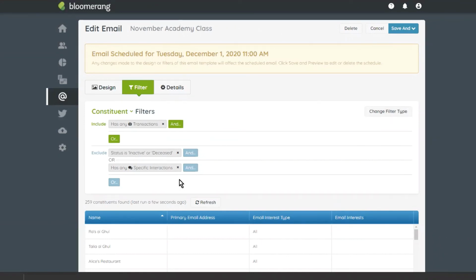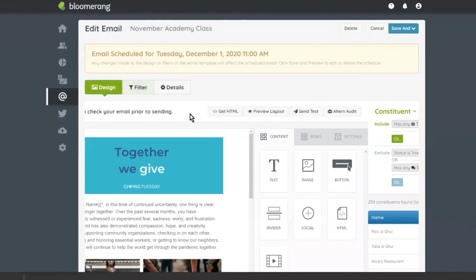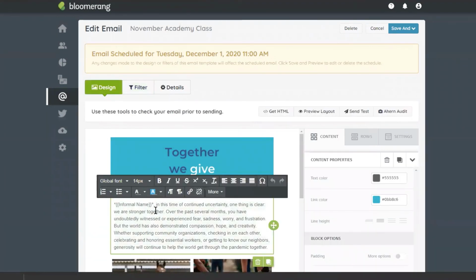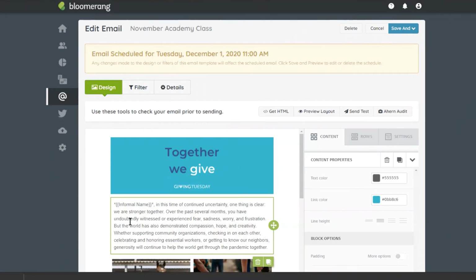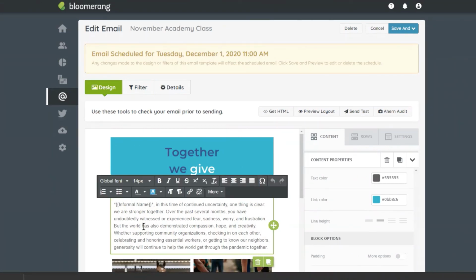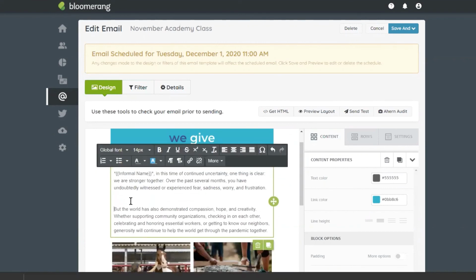Yeah, insert the informal name in the first paragraph. So here I used a merge field. So let's say if I wanted to add one, let's just make another quick paragraph just so we can see a little bit easier. If I just place my cursor anywhere, let's say right here, so my cursor is right there before the comma.